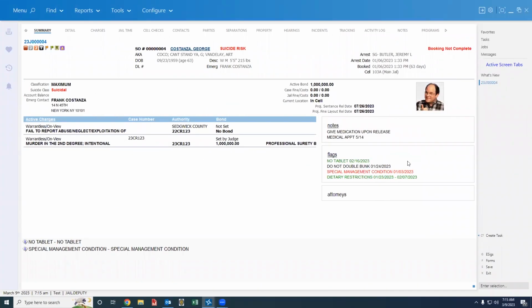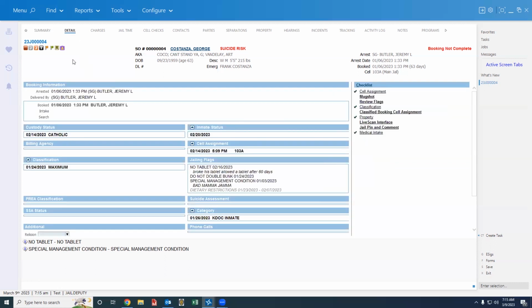This is Lesson 8 in a series of lessons on the new JMS software for the Sedgwick County Sheriff's Office. Today we'll be looking at jailing flags, party caution flags, and special conditions. From a jailing record, you can see the jailing flags on the right-hand side. This shows the date that the flag was added, and if there's an end date, that is listed as well. But from the Detail tab, jailing flags may be added if you have the rights to do so.